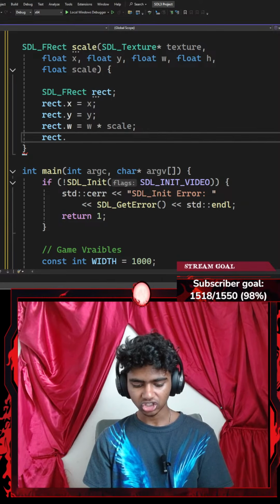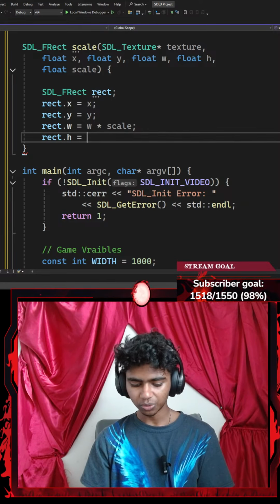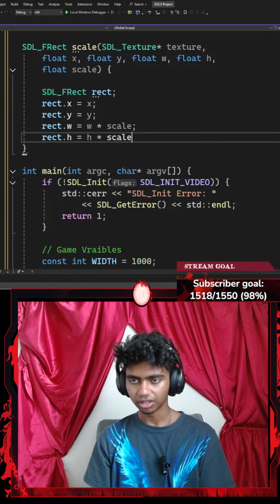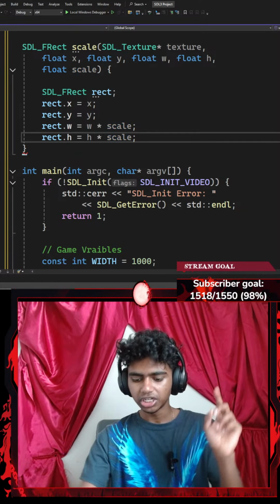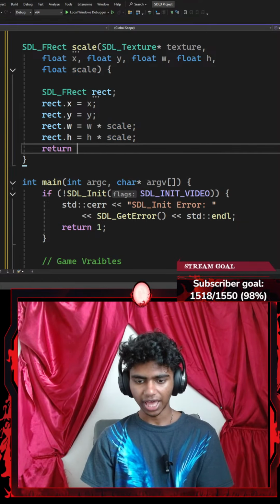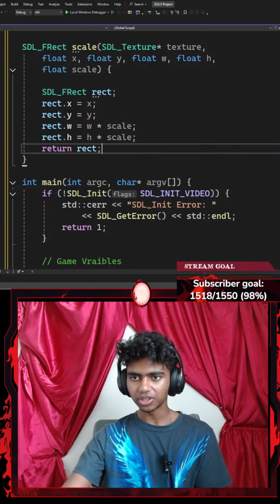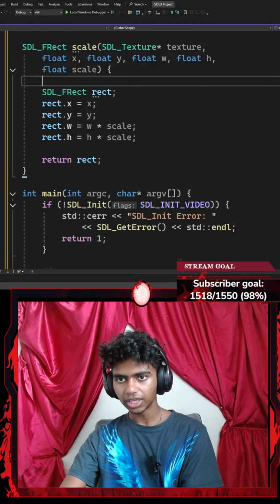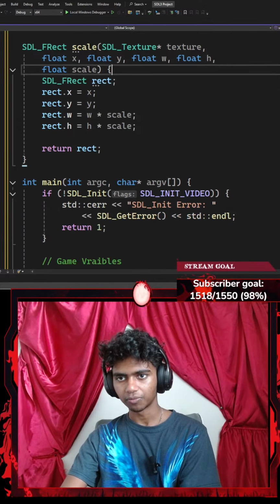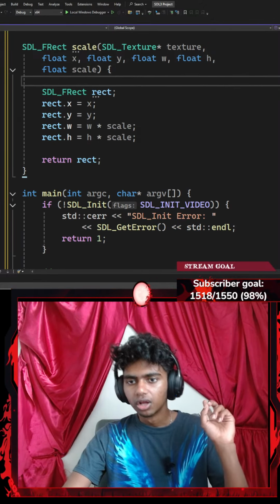I'll go with rect.height equals to height multiplied by scale. Okay, perfect. That's honestly pretty much it. Lastly, let's go ahead and return my rect, ending with a semicolon. Okay, would it look better if I added this up there? I think this looks good. Okay, that's pretty much it.